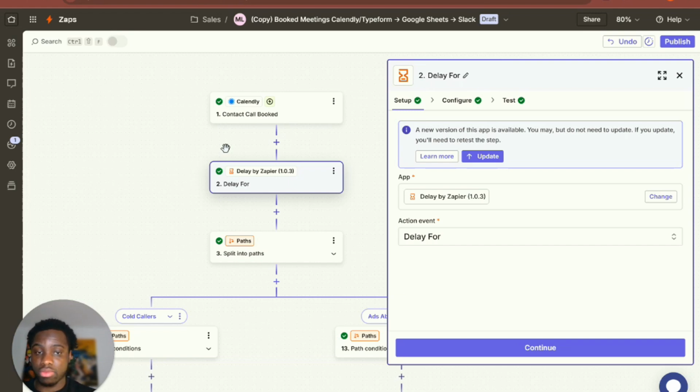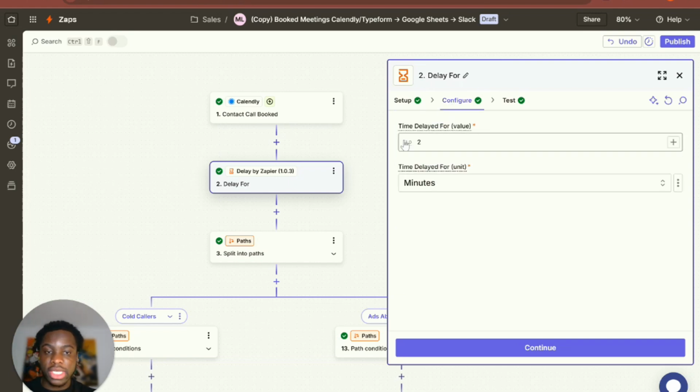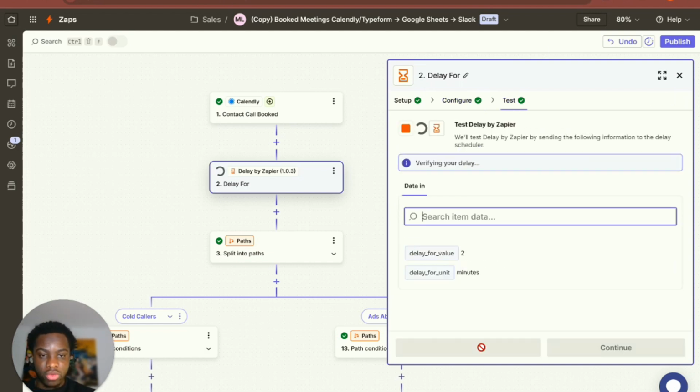So this is the best practice, I would say, to put in a delay of 2 minutes, 3 minutes. If I'm getting loads of volume, loads of calls coming in, a little delay will allow for better visibility in my business and better control of everything. So let's quickly give that a test as well. Retest step.